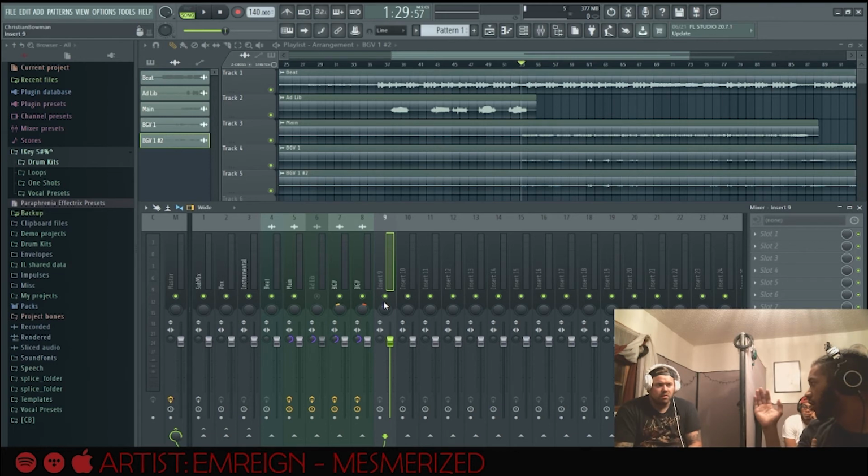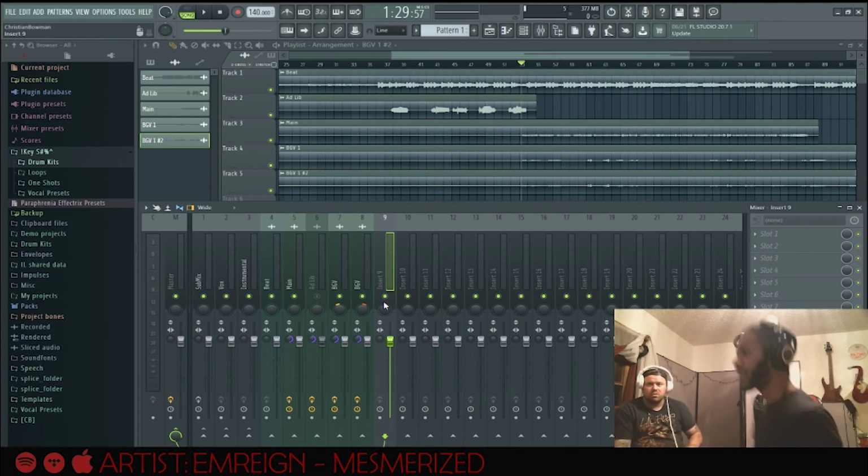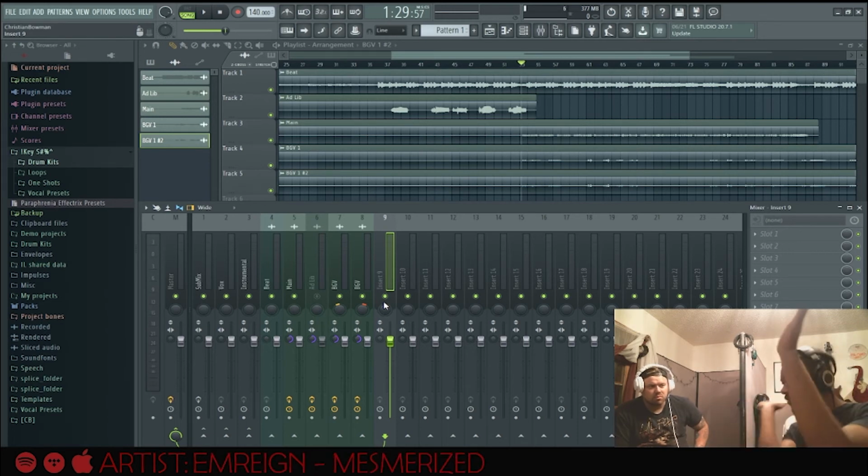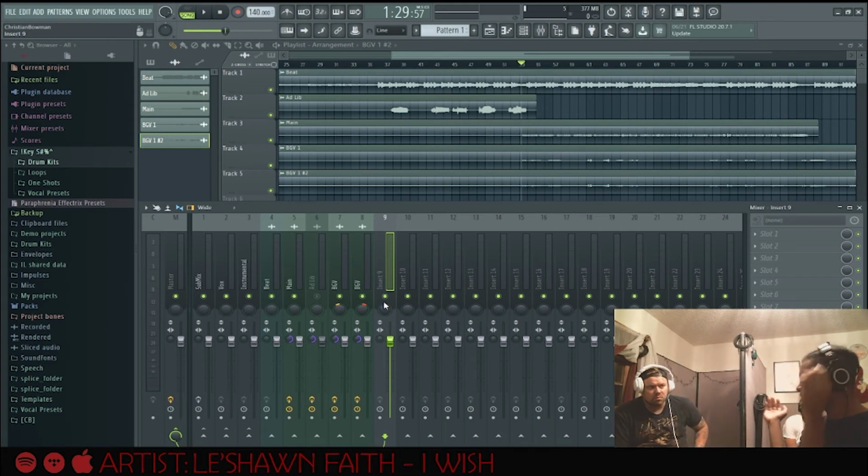So if I pan it hard left and right, it's going to be hard left in the left ear, hard right in the right ear. But I could also pan it 20, 50, you know what I mean? So now it actually seems more like it's in the mid right center. I'll show you.